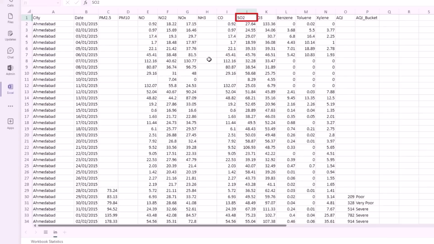Similarly, there is also something called sulfur dioxide. Sulfur dioxide is one such element which influences acid rain. So even these numbers always need to be taken care of.